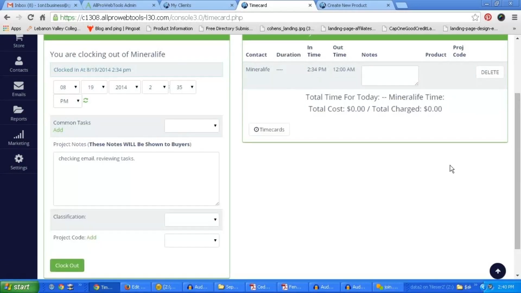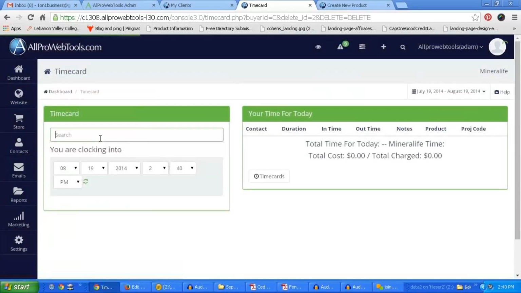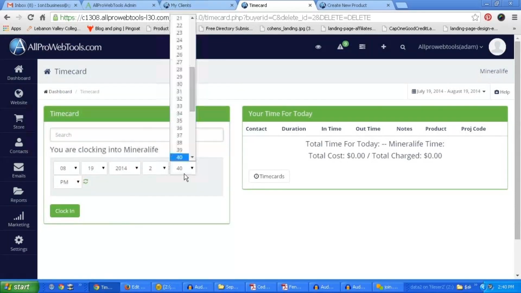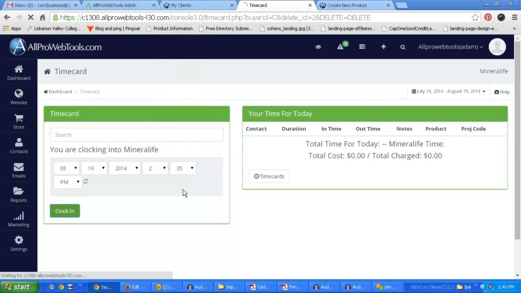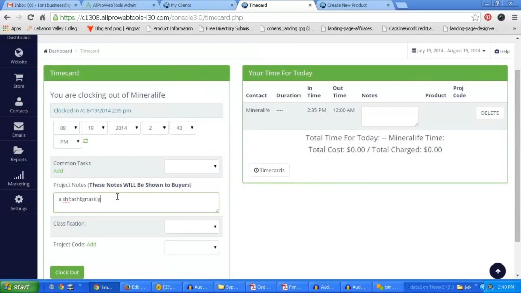What does it delete? Does it delete the whole line or the last entry? Yeah, let's say it says 2:34, and I'm like, oh man, I clocked in at 2 o'clock. Then I would just click delete right there, and then I'd just come over here and redo it. Oh, you have to put everything back in, Mineral Life and all that back in? Okay. Yep. So it knows which one you want. Exactly. Okay. So then you'd want to type in notes here, and then you'd choose a classification.